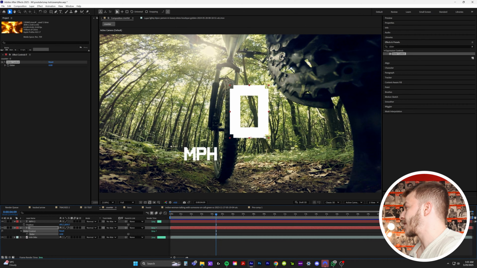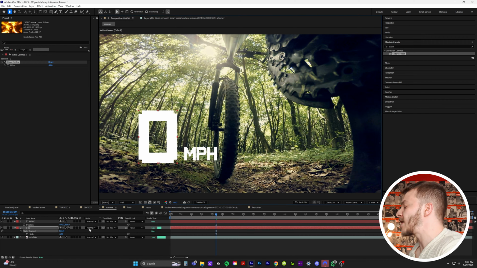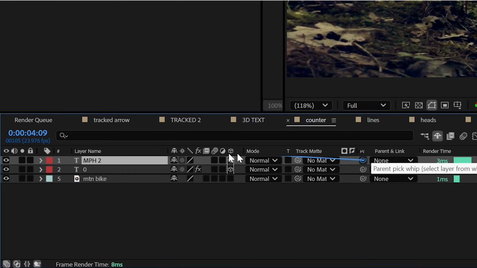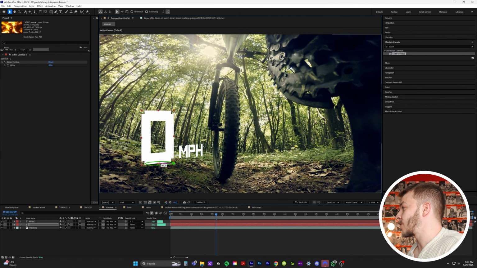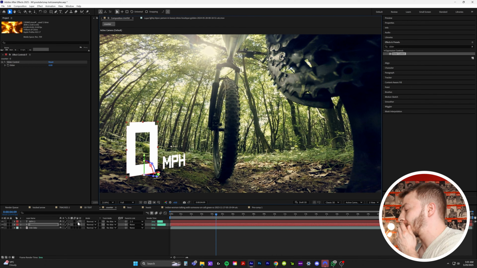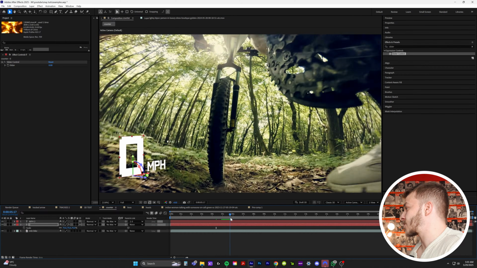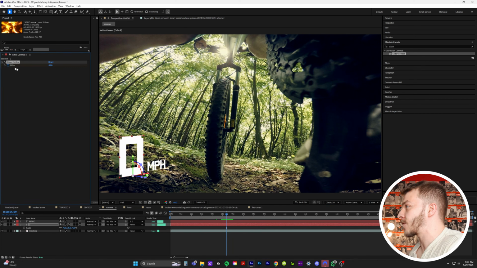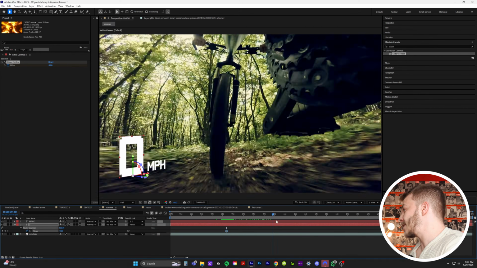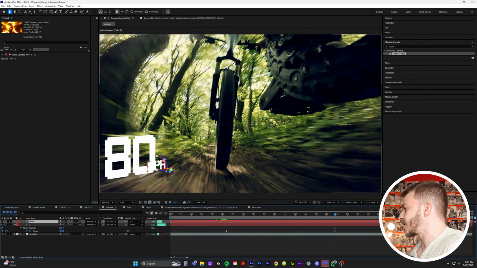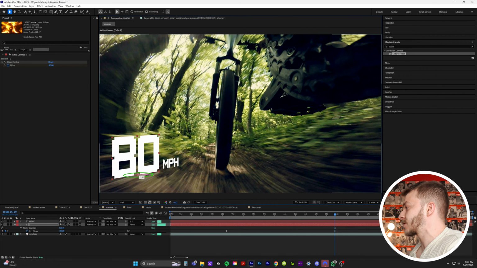I'll bring back my miles per hour and I'll put my 0 next to it. And what I'm gonna do, that's just a stylistic touch that I liked, I'm gonna turn these both into 3D layers. And I'm going to grab the parent and link tool of miles per hour and attach it to the 0. And I'm just going to put the 0 down here in the corner of this video to make it look cool. And you can see right here the bike starts moving, so I'll create a keyframe for 0 on my slider control. And as he starts to speed up, I'll just change this to, let's say, 80. This will inform where you need to move your miles per hour, so we can just move that over to the side, move that however we want, something like this.